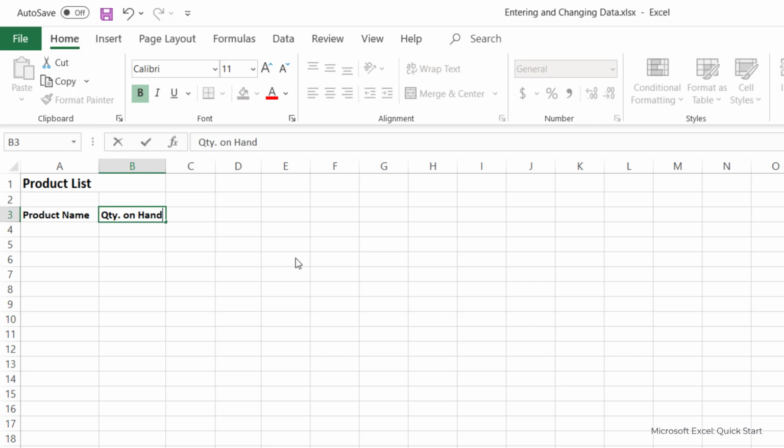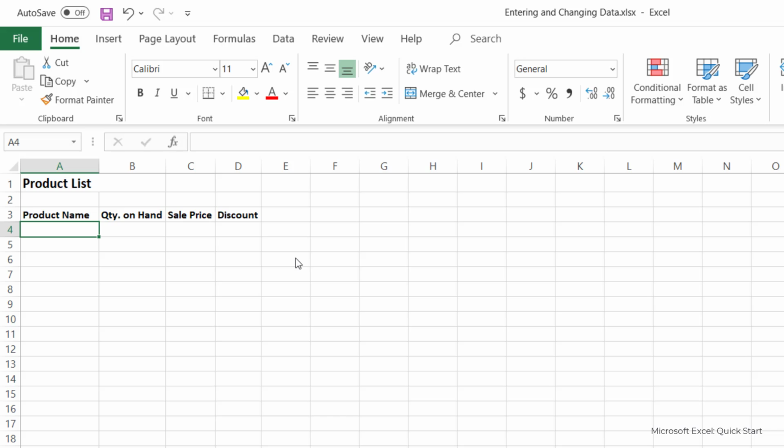Between each cell entry, I'll press the Tab key to move to the next cell to the right. As the last text items in my product list, I'll add some product names. I'll press Enter after each entry to get to the next cell down in the worksheet.